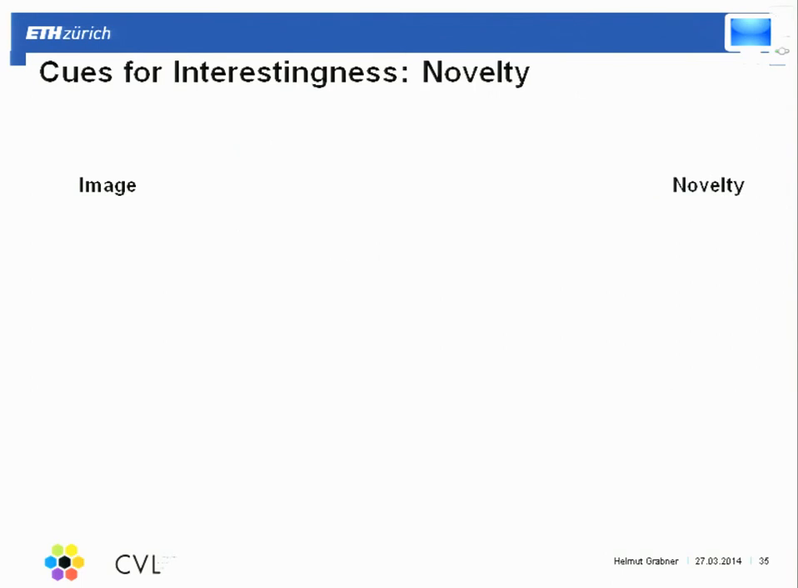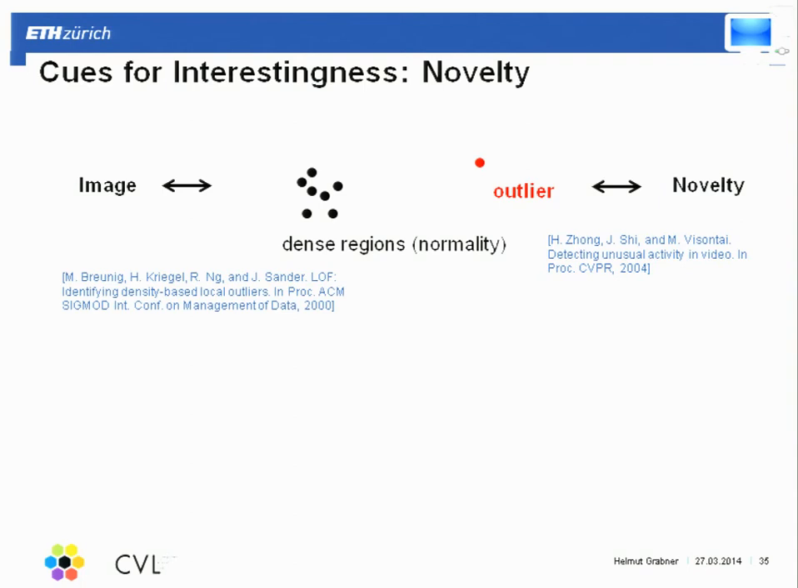Another one we spotted was novelty. And for novelty, there are a lot of algorithms out there, we do some kind of outlier detection. So we mapped a novel image to being an outlier with respect to the whole set. And that's more or less all. So encoding all your images with any kind of feature and defining a similarity measure among them, we find outliers in this data set.